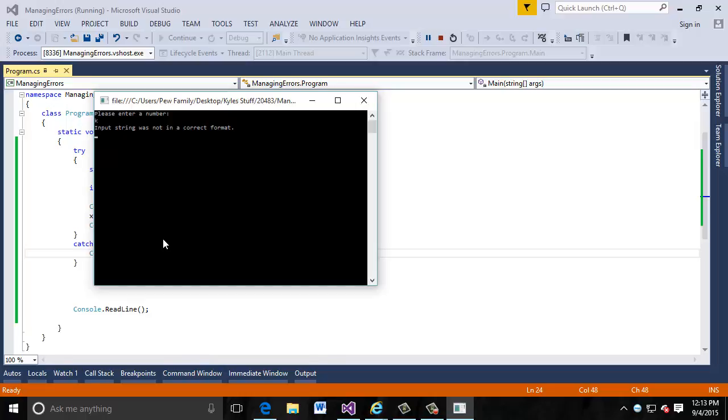We've handled that error, that bug inside of our code. User types in something that we can't turn into an integer, can't do mathematical operations on. Well, we've handled it now, and we've spit out the message from that exception. So the input string was not in the correct format. So there we go. Handling exceptions within our C# applications.